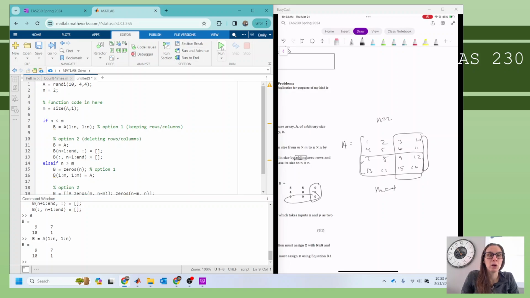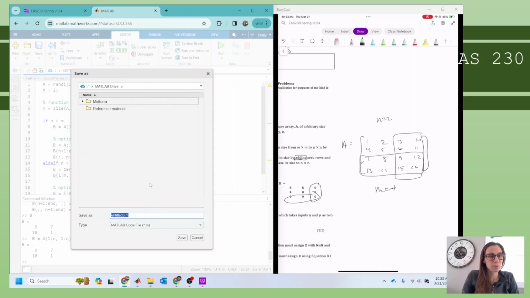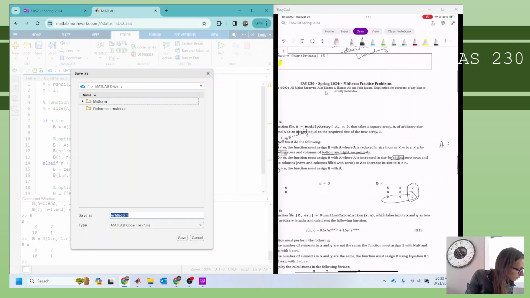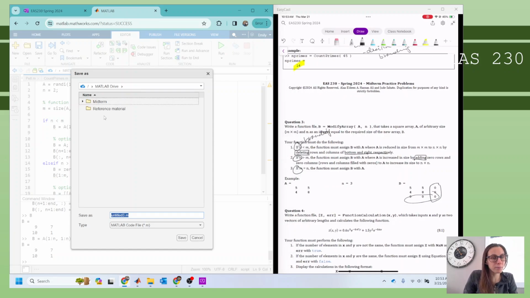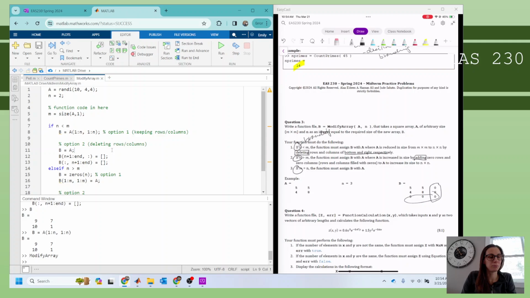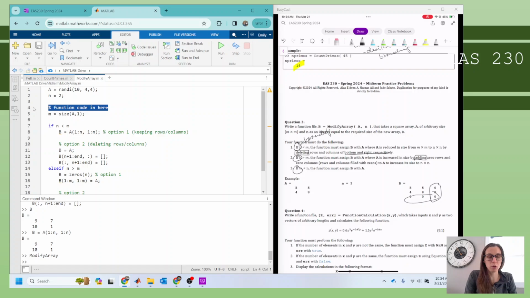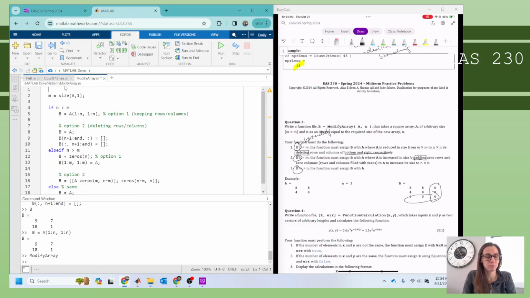So I go ahead, run my code. To call it, it's supposed to be called modify array. Run my code. Okay, no errors. Here's my function code. So I'm going to go ahead and replace all of this. My function. Function B.